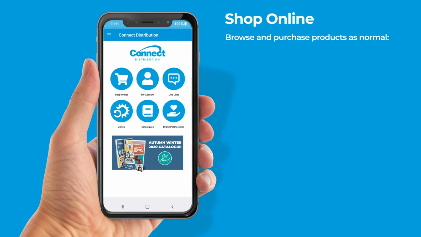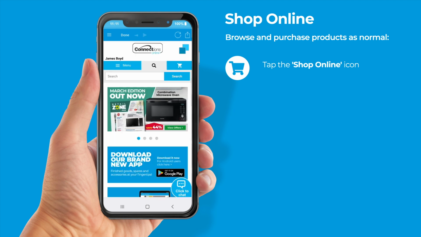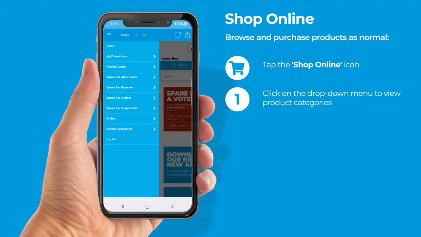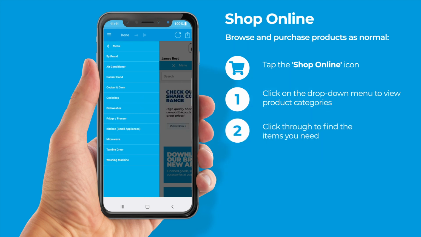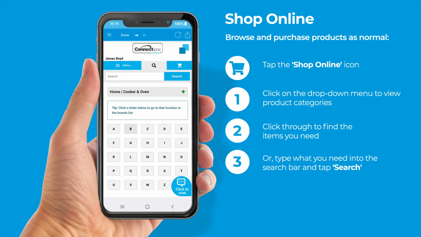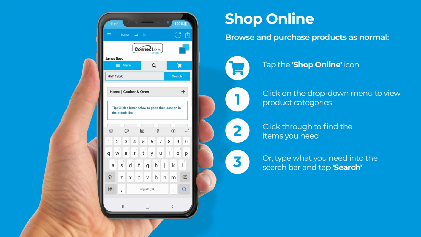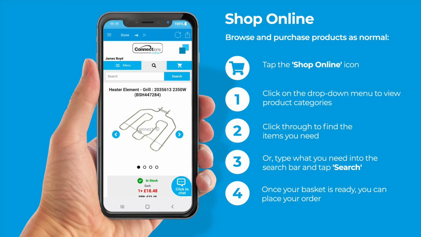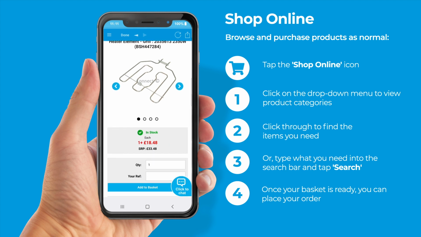First, let's take a look at Shop Online. After entering your login details, the Shop Online section will take you to our online trade store. From here, you can browse and buy products in the same way as usual. Simply click on the drop-down menu to the left of the screen and all of our product categories will pop up. As you click your way through the following menus, you should be able to easily find the products you're looking for. Or simply type what you need into the search bar at the top of the page and tap Search. Once you've added everything to your basket, you can go ahead and place your order.